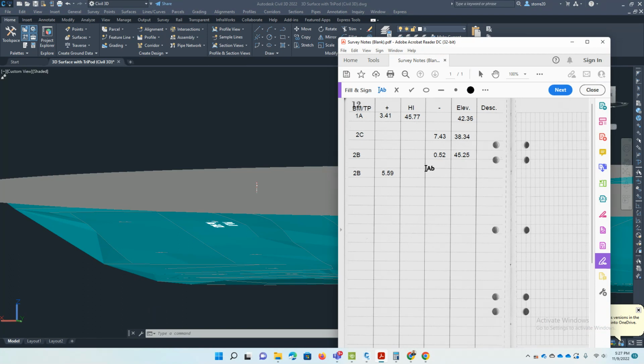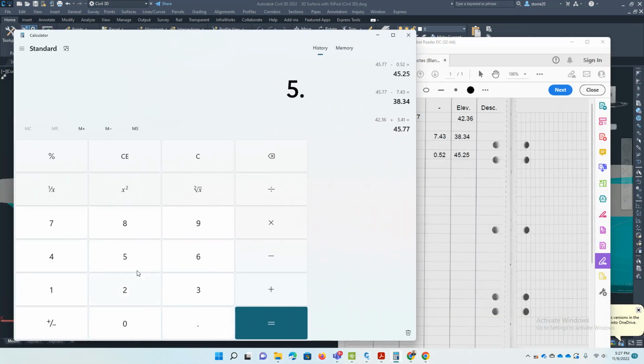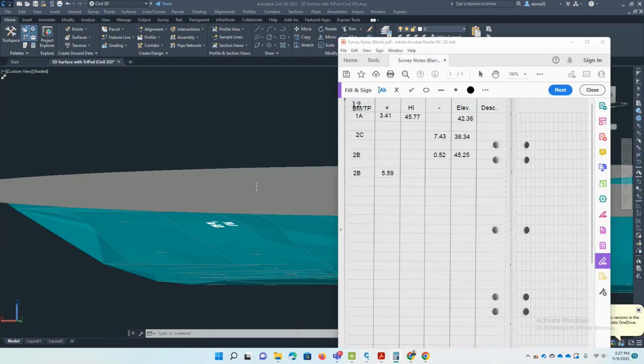And this is where a lot of students get confused. What do I plus it to? Do I plus it from this number, from this number? No, it's from the point on the ground. That's where you're going to plus it from. So it's going to be 5.59 plus 45.25, 50.84. So my new HI here is 50.84.